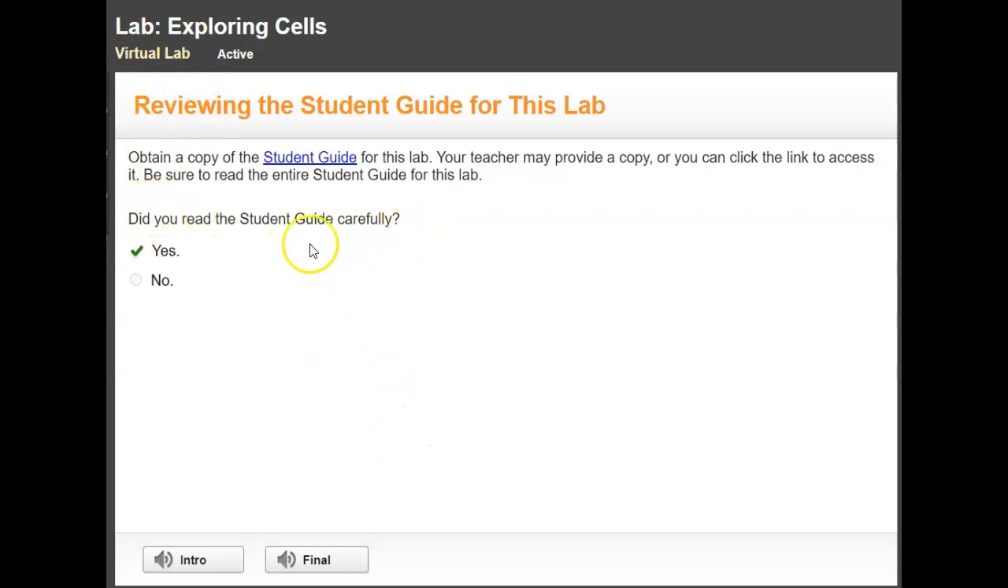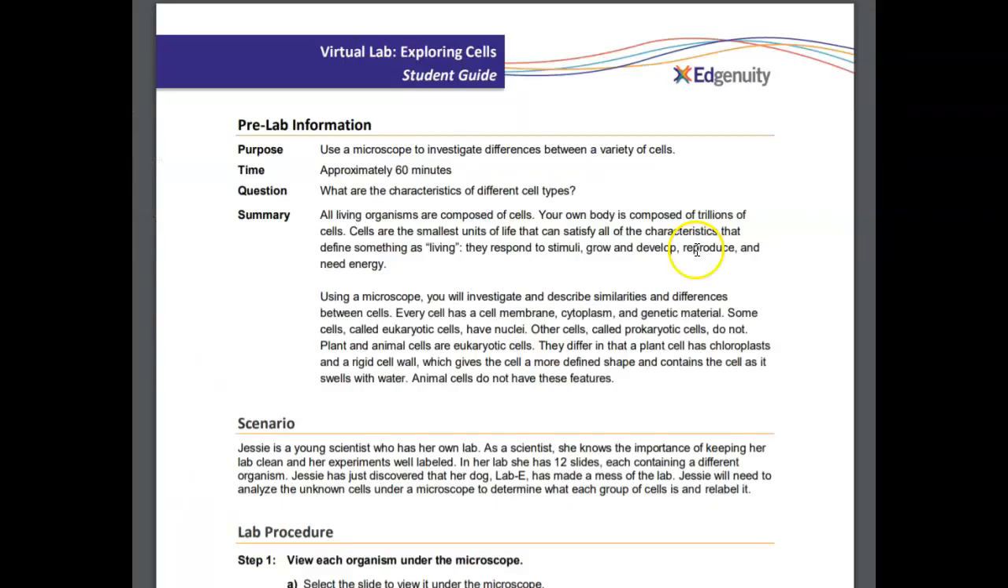Most students will read this and say, did you read the student guide carefully? And then press yes, and then press next. It is very important that you click on this link in the student guide and open it up. Sixth grade lab, and this virtual lab is exploring cells.